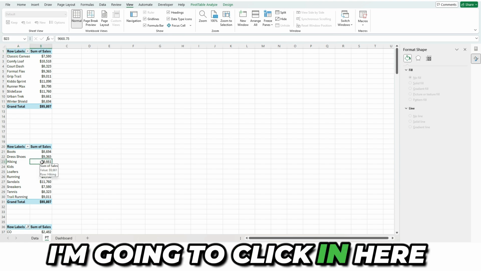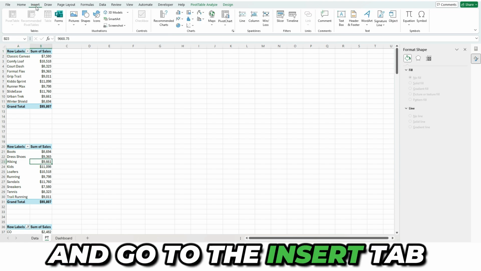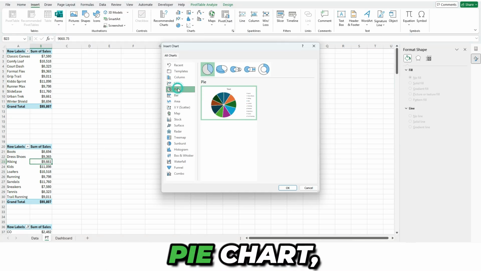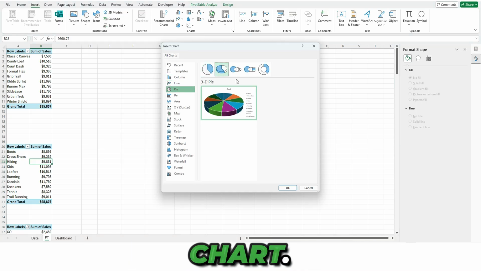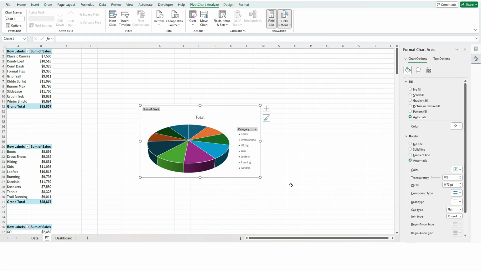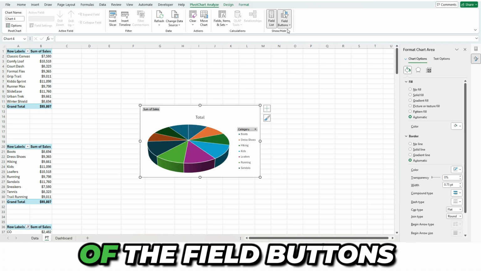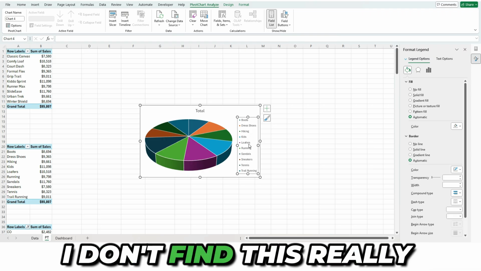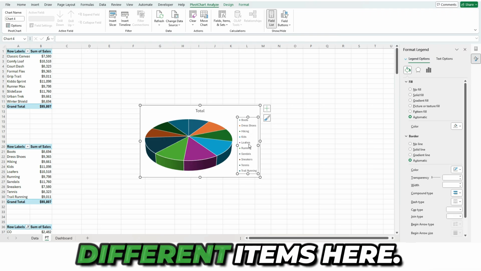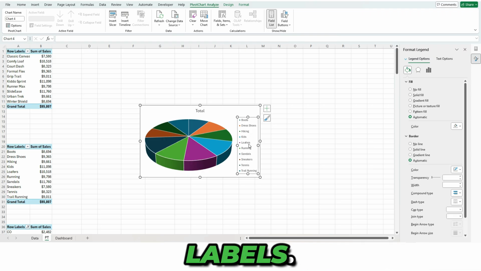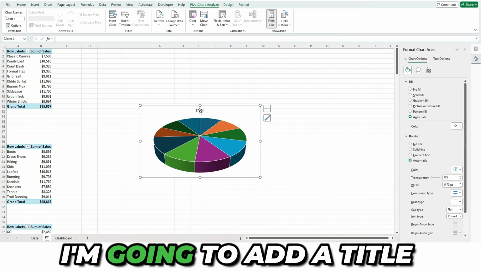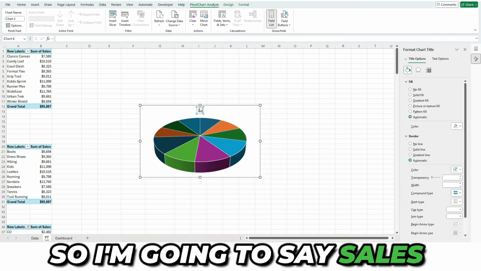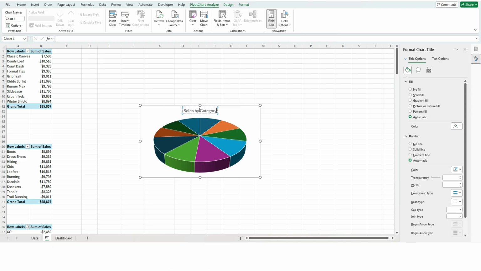I'm going to click in here and go to the Insert tab again, select Charts, and this time I'm going to select a pie chart, specifically a 3D pie chart. I'm going to hit OK. And I'm going to get rid of the field buttons again, get rid of the legend, because for a pie chart, I don't find this really helpful just because there's a lot of different items here. Instead, I'm going to add labels. So I'm going to delete that. I'm going to add a title for this one just because there's already one in here. So I'm going to say Sales by Category.